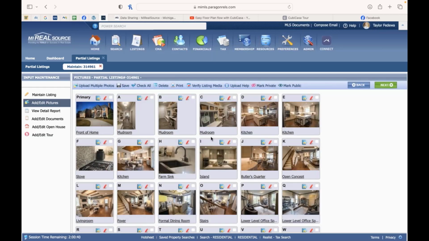I also like to use the descriptions as a continuity piece. So the flow of the photos is really important, because you want it to make sense, because they haven't been to this house yet. So the experience from jumping from one room to the next can get a little dicey.